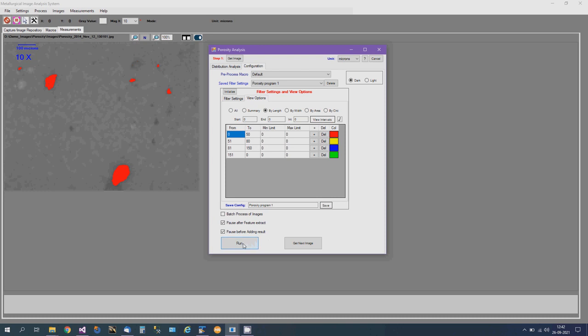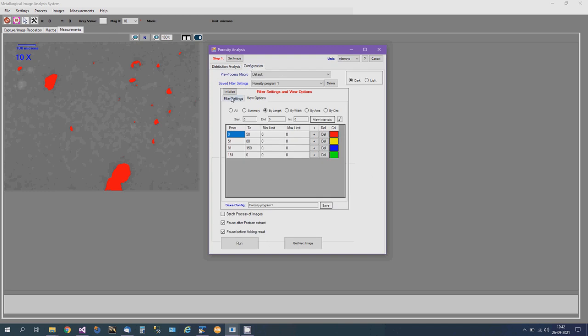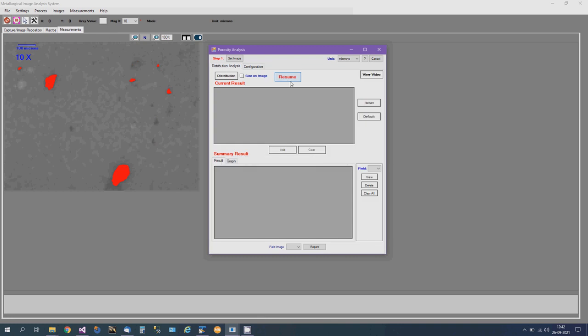Now if I click on run, system will run this program that I have created against this image. So if you click on run, see, first it does a thresholding. You can see that it is not correct. So I come here at configuration, filter settings, I adjust my threshold, and I will say, yeah, okay, now my thresholding is correct. You proceed. I click on resume.